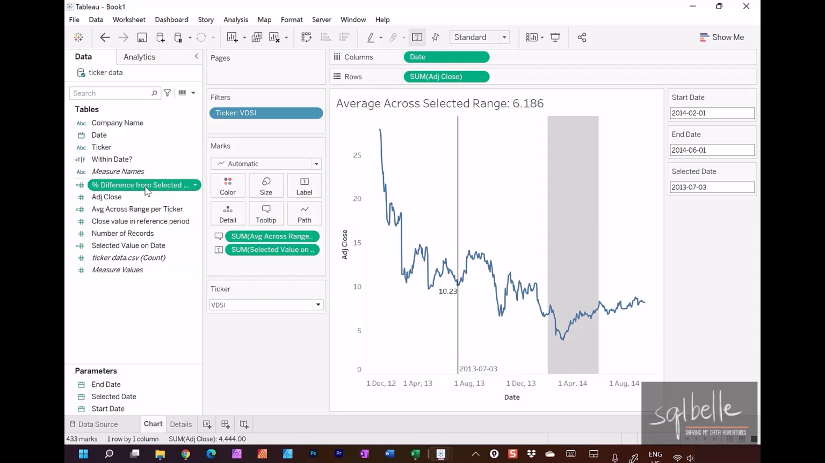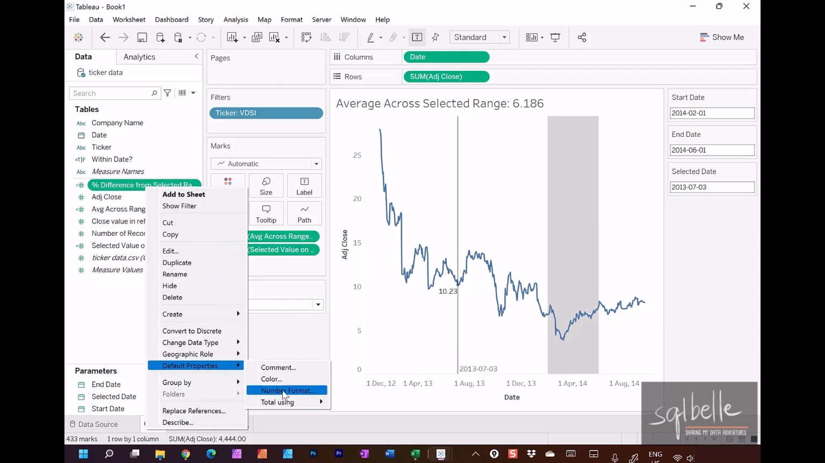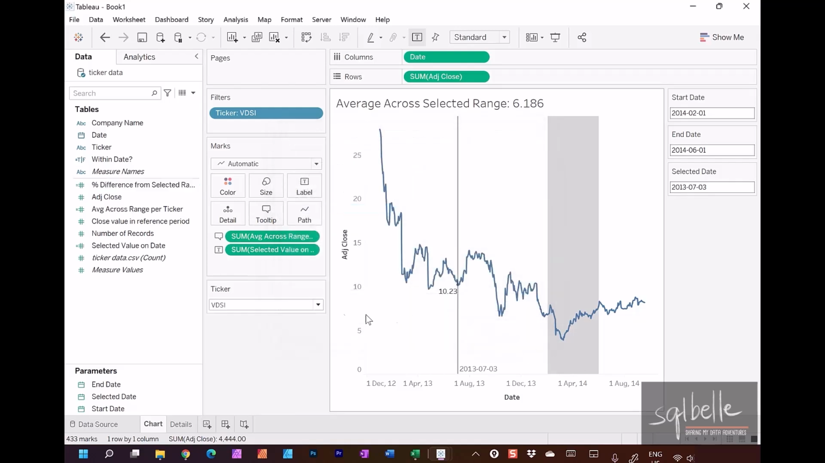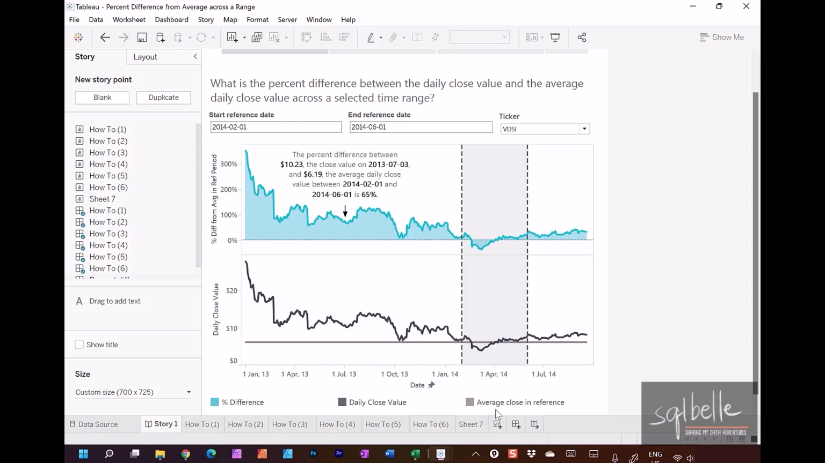Let's change the formatting, right click, drag, default properties. This is going to be number format. Let's leave this as percentage, 2 decimal places, and let's display this as well in our label. So right now, the value that we're seeing is 65.38%. And again, just to compare with the original workbook, we are getting the correct result, which is 65%.